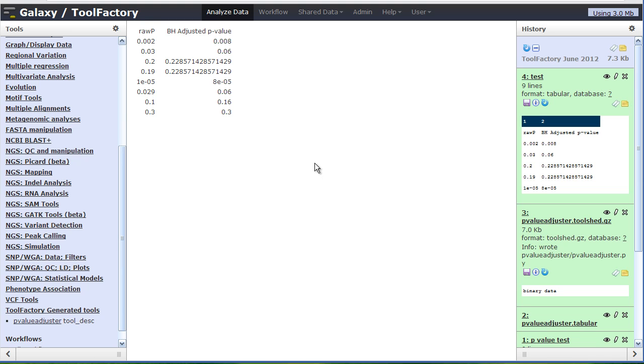There's a Bitbucket site that's documented in the README for the tool, and I welcome comments, or if you find any bugs, or if you have any suggestions, please raise an issue on the Galaxy ToolFactory Bitbucket repository.